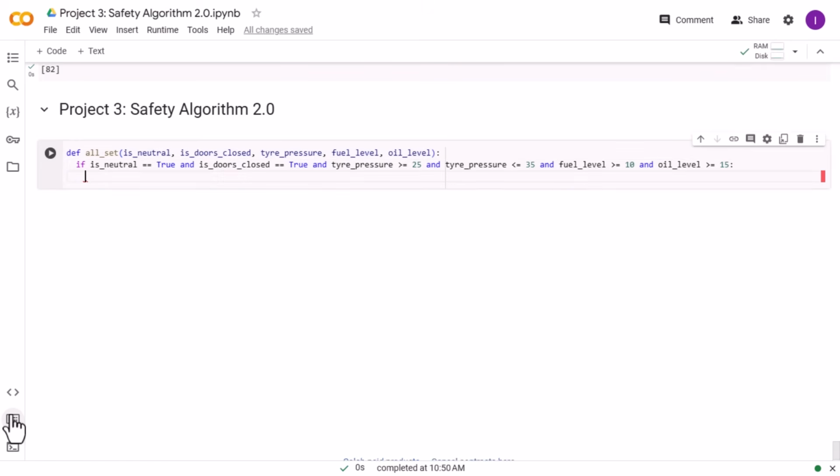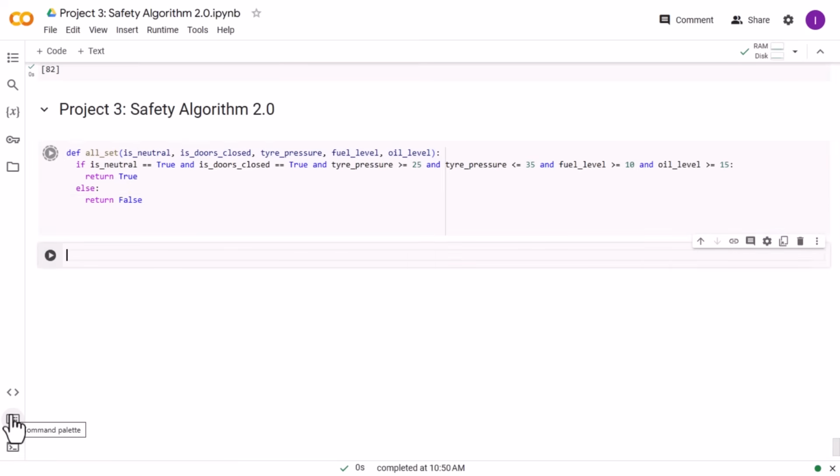Now if all the checkpoints are met simultaneously, we will return True. So here we will write return True, and else we will return False. So by now we have made our function that returns True if all the checkpoints are simultaneously met and returns False for all other cases.